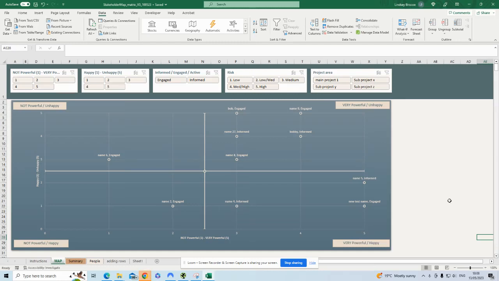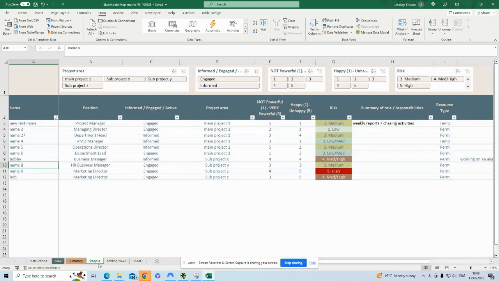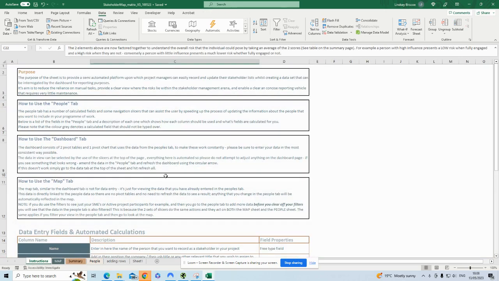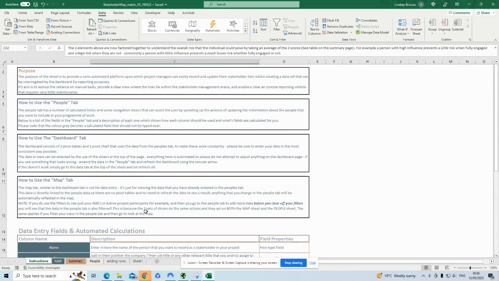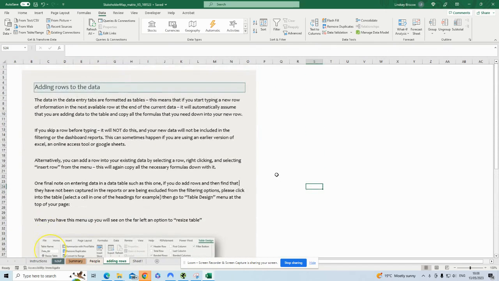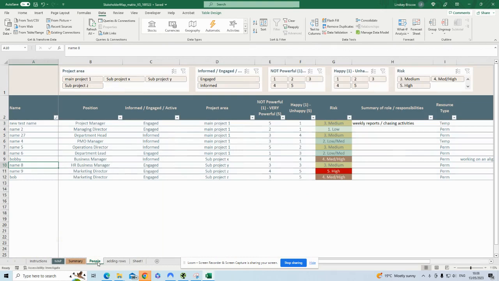Hi, welcome to this very quick walkthrough of my stakeholder map. Here you have in front of you an actual map with stakeholders on it. What a shock. This map is driven by the People's tab. There is also a summary tab, some instructions on how to actually use the sheet, and some other instructions on adding rows just in case you're not familiar with tables.